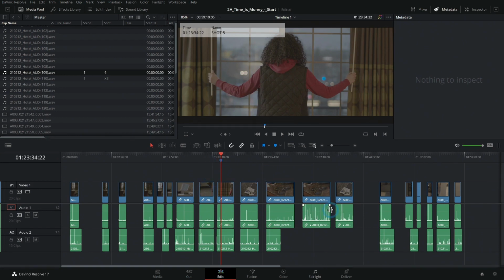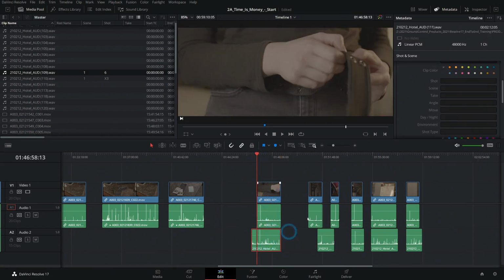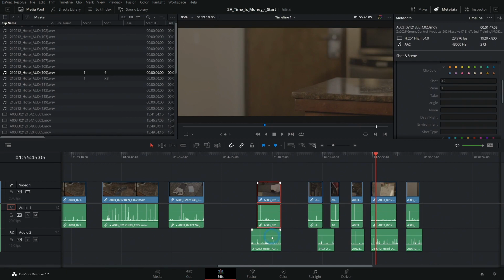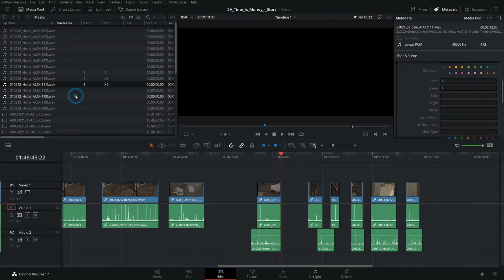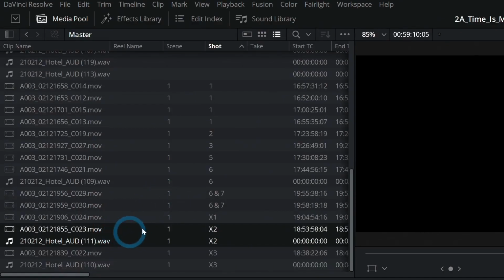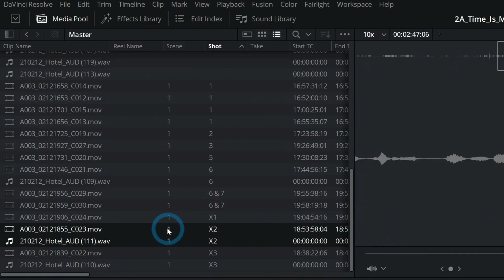So like I said, this is just one scene, and what you would have to do is open up every scene and throw it into the timeline in clip order, and then throw the audio in the timeline in clip order, and manually go through and figure out which clip lines up with which piece of audio, and select each clip and make sure that the metadata matches. So this is shot X2, scene 1, shot X2, scene 1. And then once you've done that for each scene, go up to the media pool, and shift select both of the clips that are next to each other, right click, auto sync audio based on waveform and let it do its thing.